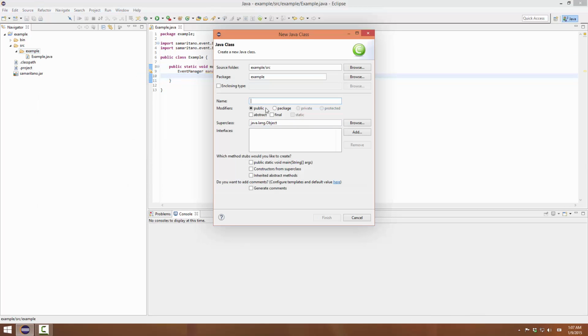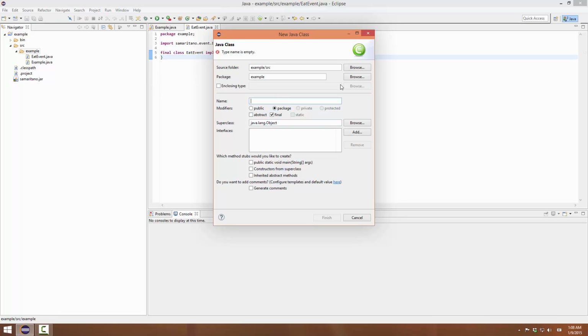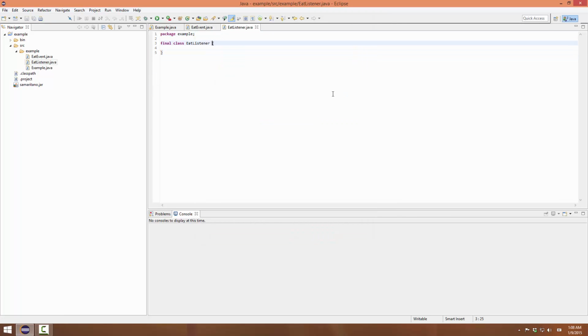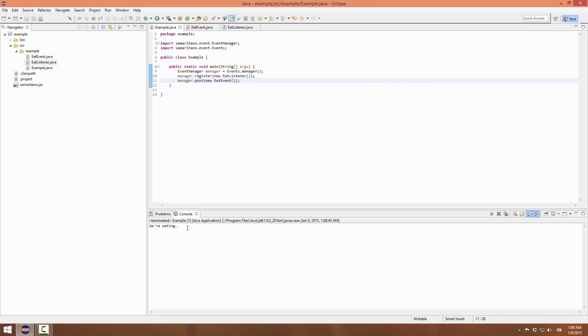But let's start out by making the old way, right? So I guess we'll call something like eatEvent, which is just going to implement event. And then we'll make another thing called eatListener, which is going to implement eventListener. We're going to make our little stub. And then over here, I'm just going to register eatListener, and then post a new eatEvent. Okay, so just like that, we have our little output, which is we're eating.